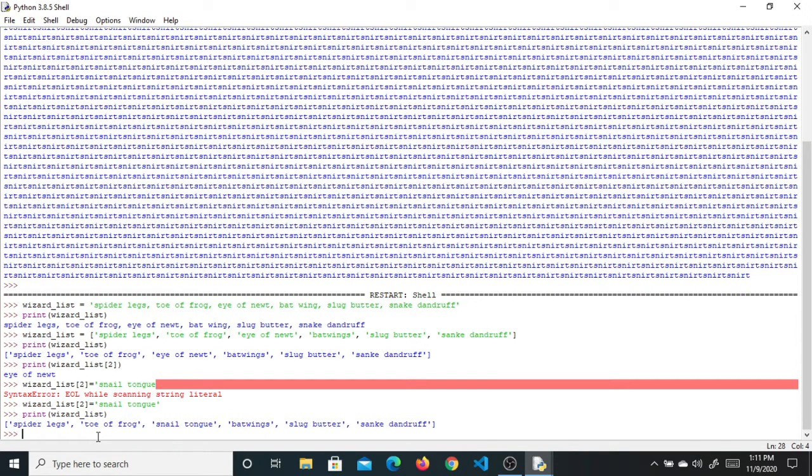This sets the item in index position 2, previously eye of newt, to snail tongue. Another option is to show subsets of items in the list. We do this by using a colon. If you didn't know what a colon looks like, it looks like that. That's a colon. I wanted to show you in case you were curious.